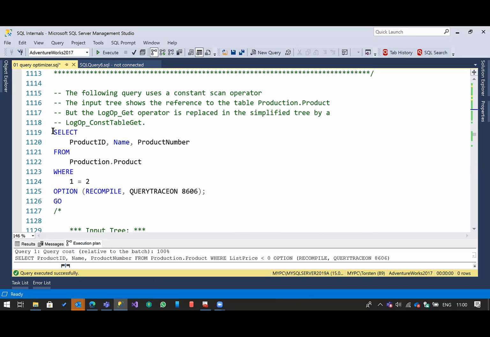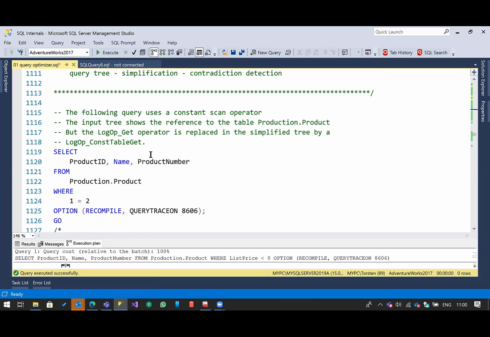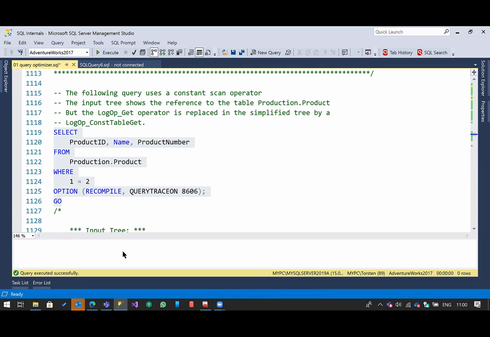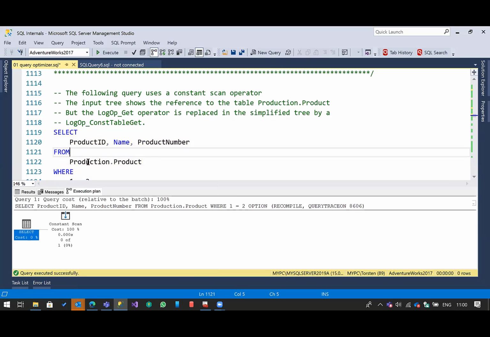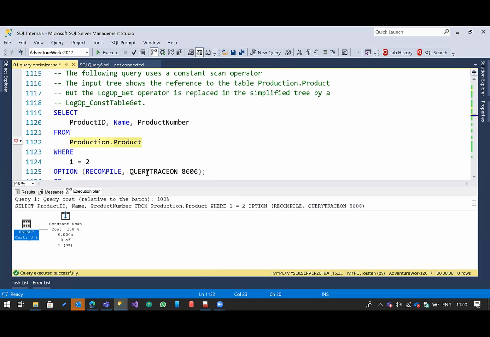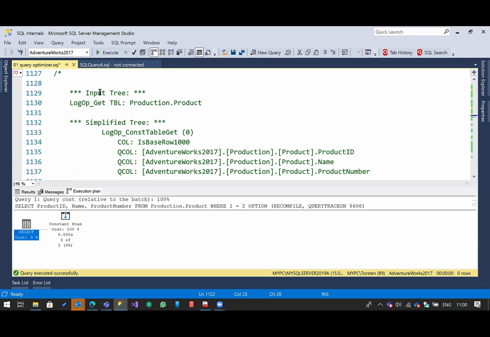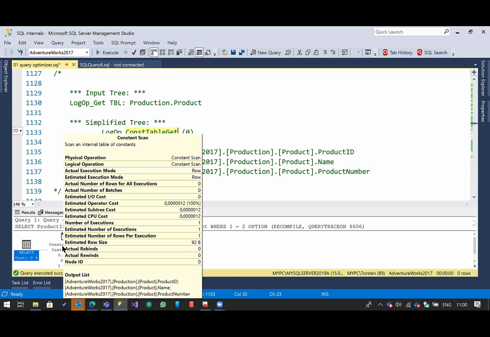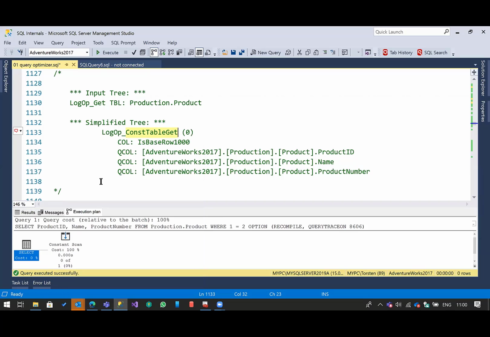Then we have something which is called contradiction detection. You can see this is a contradiction: 1 cannot be equal to 2. And again, SQL Server will use a constant scan, so it will not scan the Production.Product table for you. You can see this in the input trees, in the simplified tree, that in the end we have a constant table get logical operator, and in the physical operator, the constant scan.